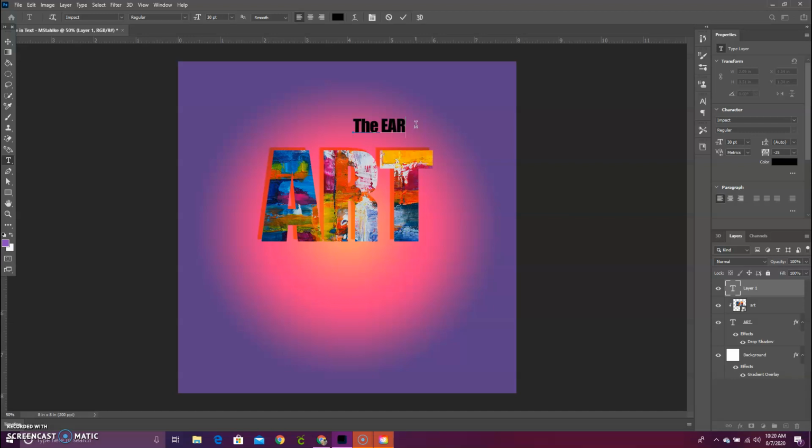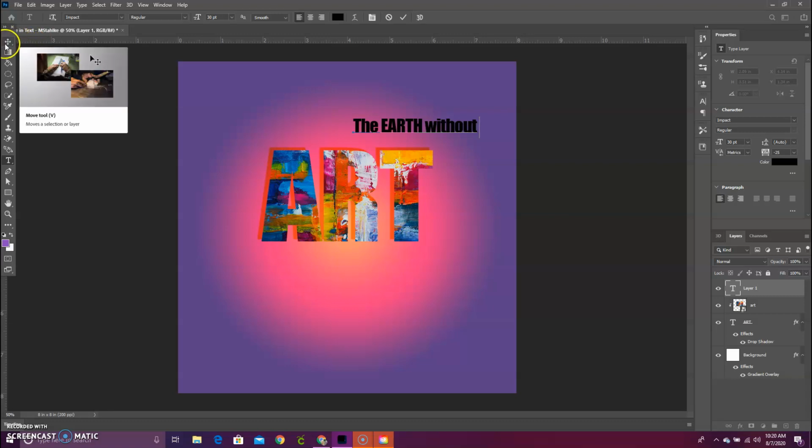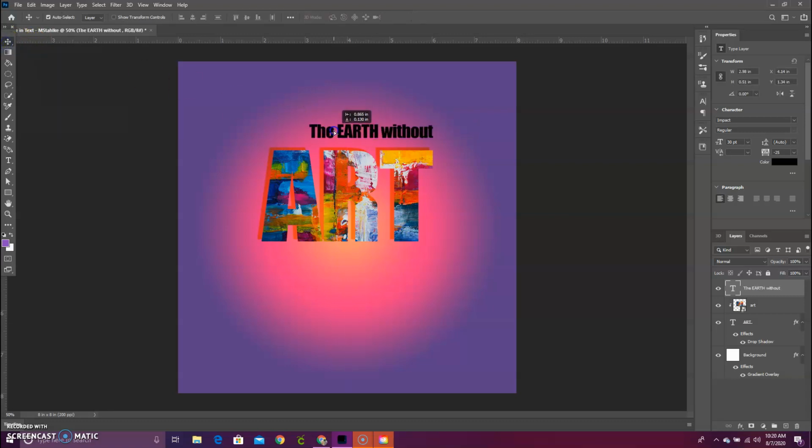So the earth without, and then of course art is next, so I'm going to move that text so it looks nice. Let's line it right up with the left side of the A here. You'll see that pink line pops up when it's aligned with the side of any previous text. So now I have the earth without art, and I just have to add my bottom part, which is just eh.